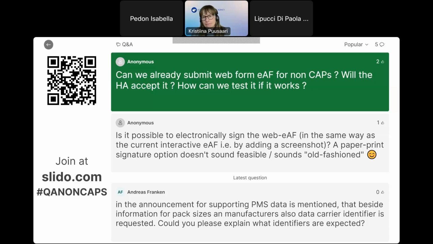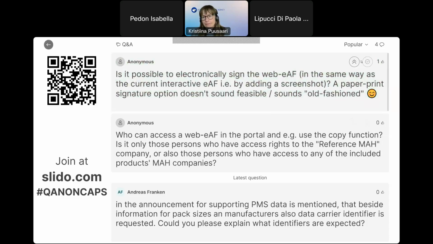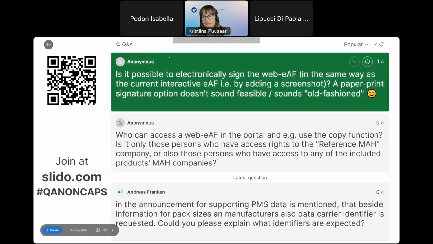Thank you, Christina. So next one is about the signature. So we talked about it a bit earlier, but we'll tackle this as well. So is it possible to electronically sign the web eAF in the same way as the current interactive eAF? So adding a screenshot, a paper print signature option doesn't sound feasible, sounds old-fashioned.